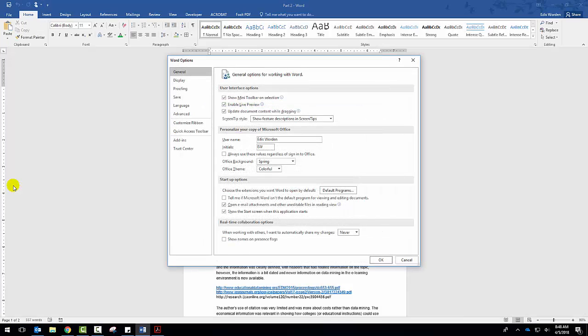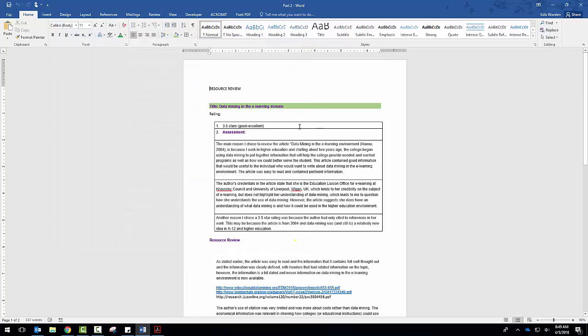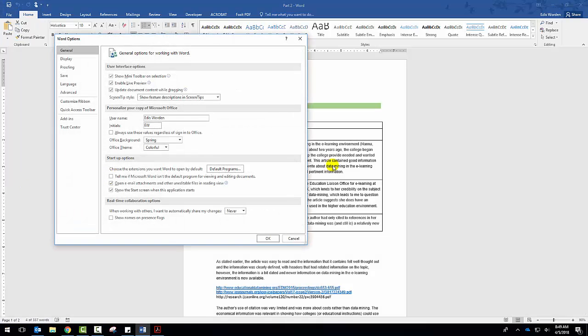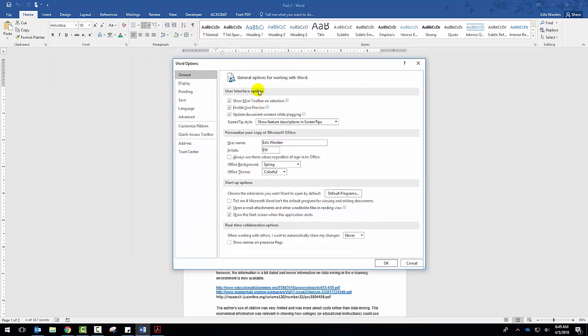Now there's a lot of changes that you can do in here. So starting with the general, you can show the mini toolbar on selection. So basically what that is, let me go ahead and cancel this real quick. When I highlight here, this is the mini toolbar that they're talking about. So it's a quick, easy way to do some minor formatting changes that you might want to make just to that selection. So you can either show it or not.